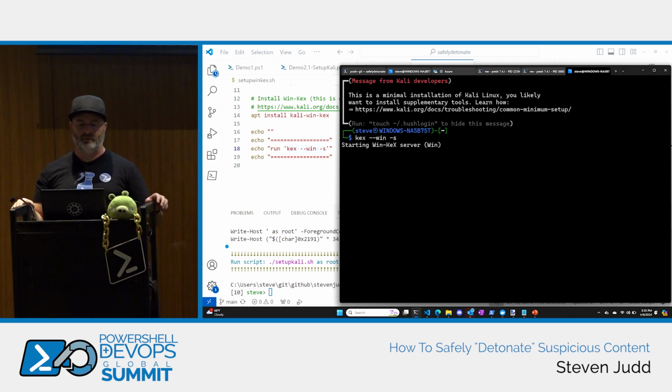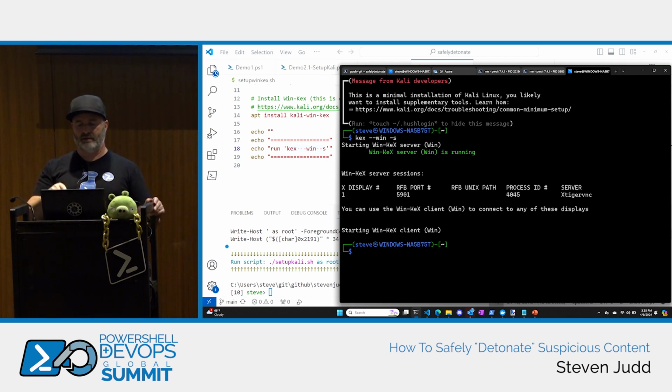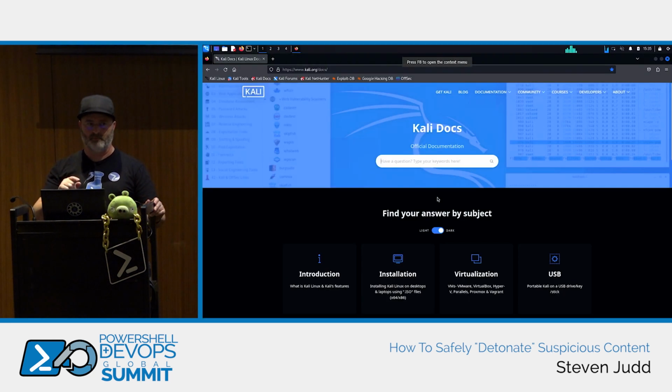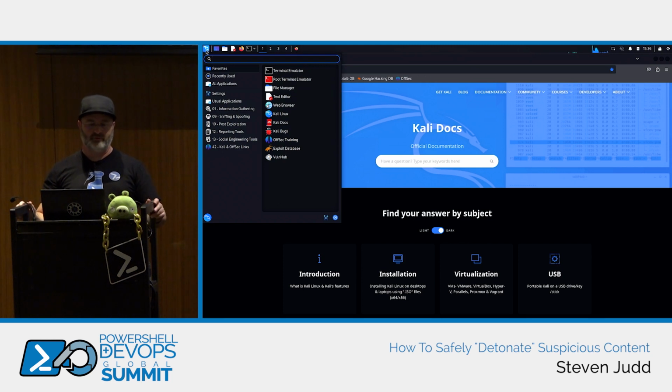So I'm now running the WinKex server inside of my Kali instance, and if all things go right here, boom. I now have a full UI Kali Linux install opened up. I have Firefox, and I have all the tools.